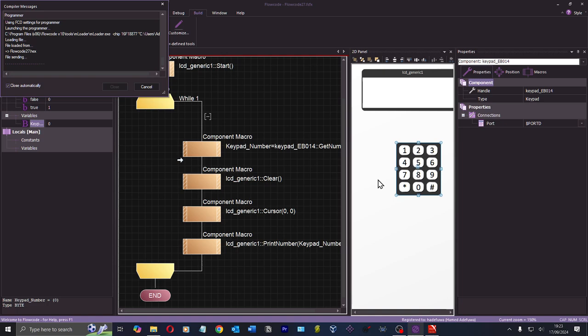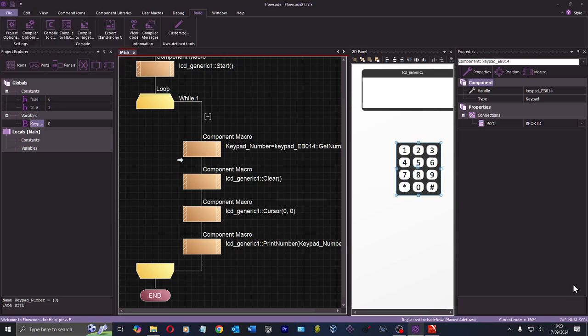Alright, so what have we done? We've just set that keypad to be on port D. So hopefully it now sees. I'm surprised it didn't at least display 0 though. But I think I've got a bigger issue.